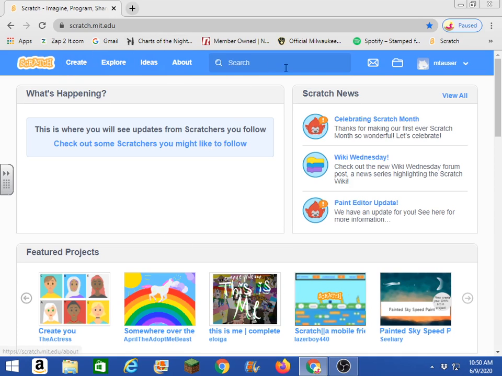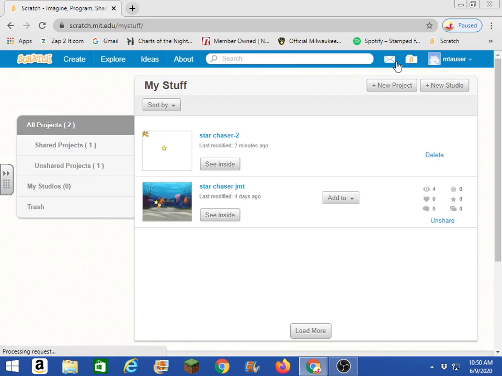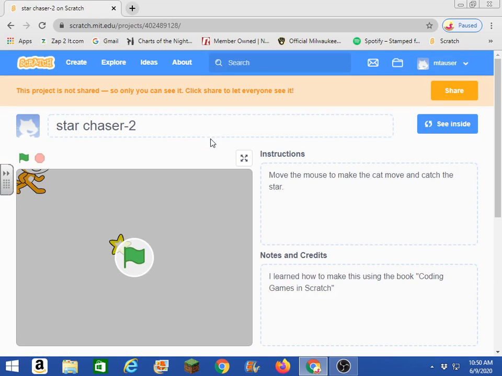So this is Scratch. This is my account, and if you click on this folder here, it's my stuff, and you'll see all the projects you've done. Now I did this Star Chaser. That's my finished game that I made as preparation so I could learn how to do it. And then here's Star Chaser 2, which is the game that I did in the previous episode.